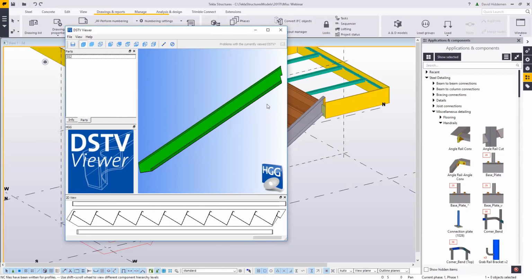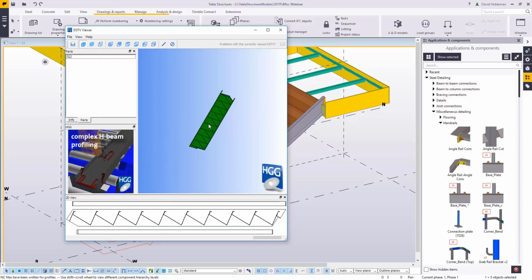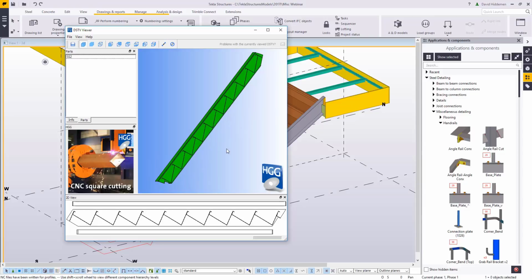So there's my channel with my copes and my cuts. Here's also a front, top, and bottom view of the piece, and if I spin this around in the viewer, you can see there are the parts scribed onto the channel. So again, this type of functionality is built into Tekla. Really is going to change the game when it comes to fabricating your parts, especially if you have a machine that can do this type of scribing work.